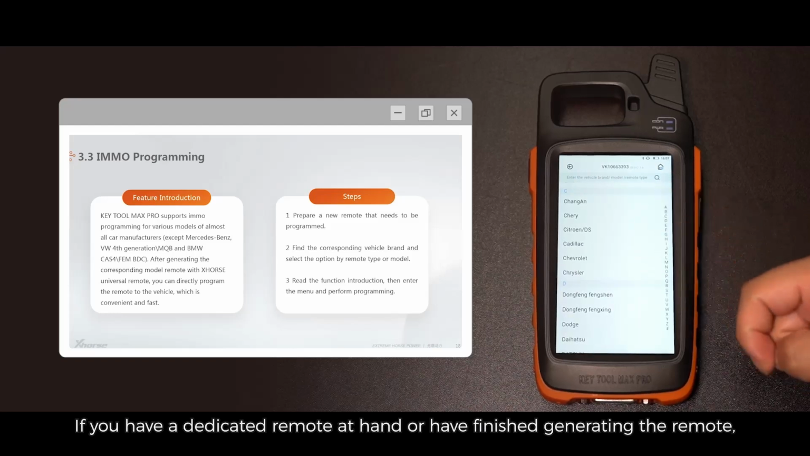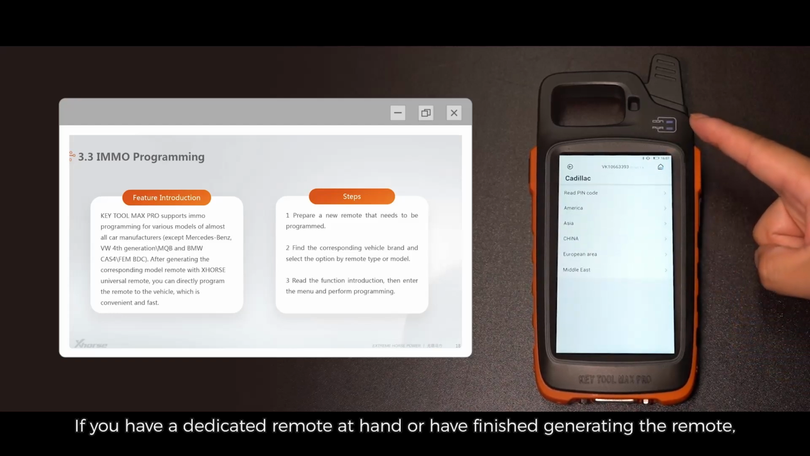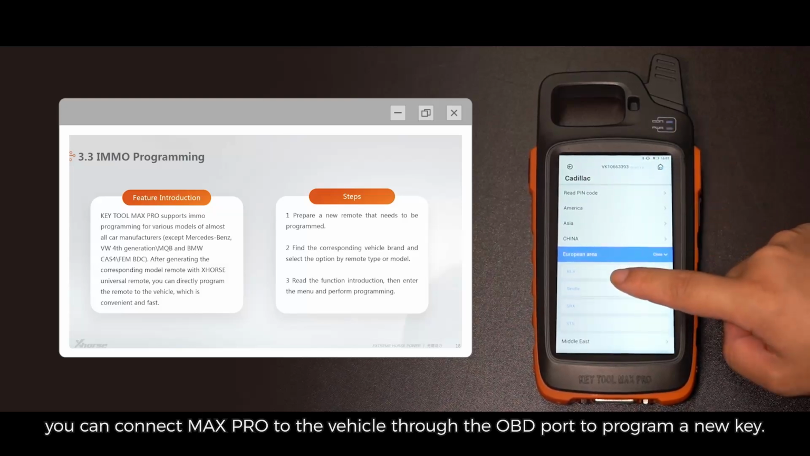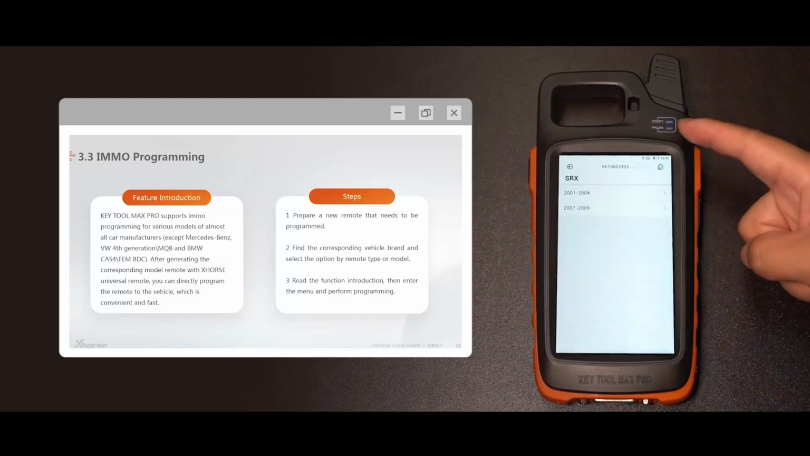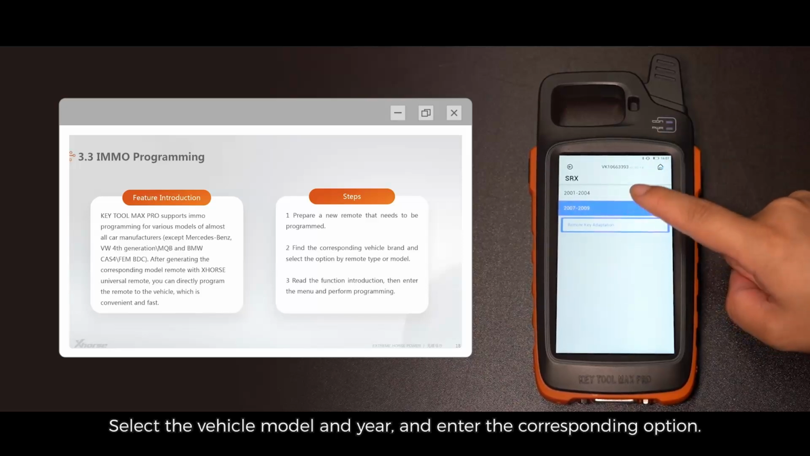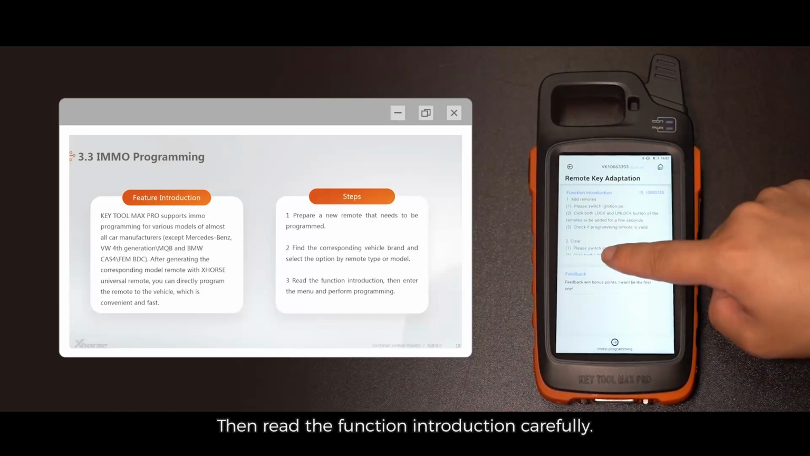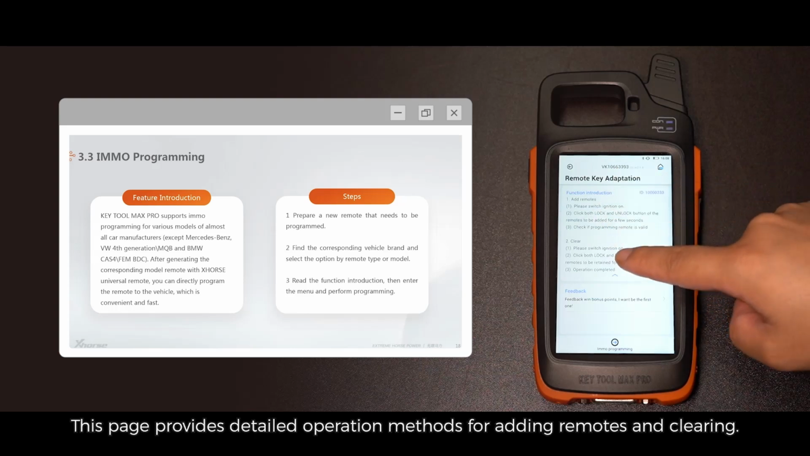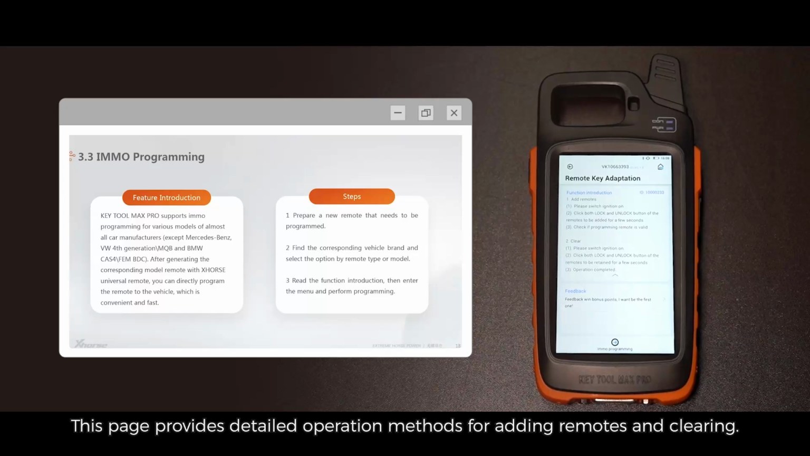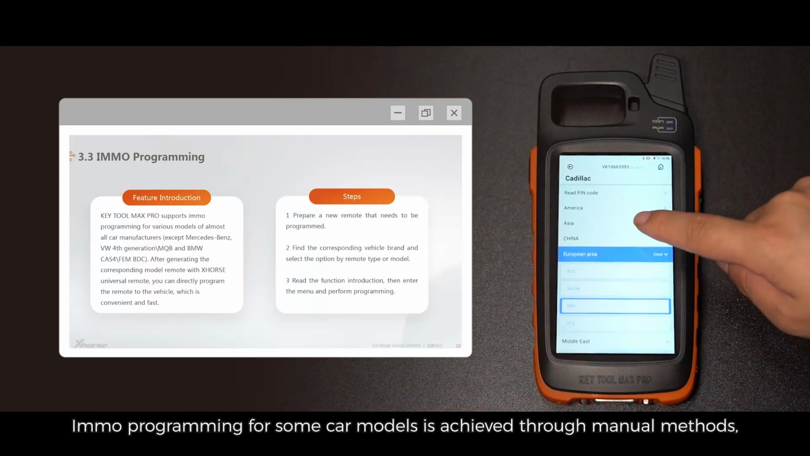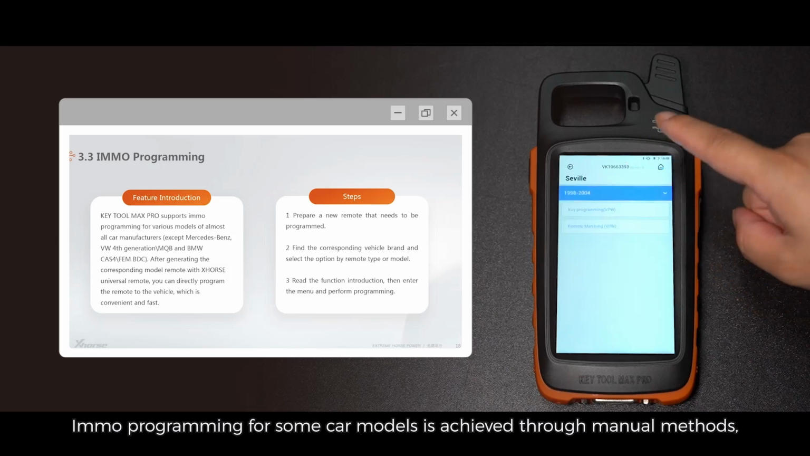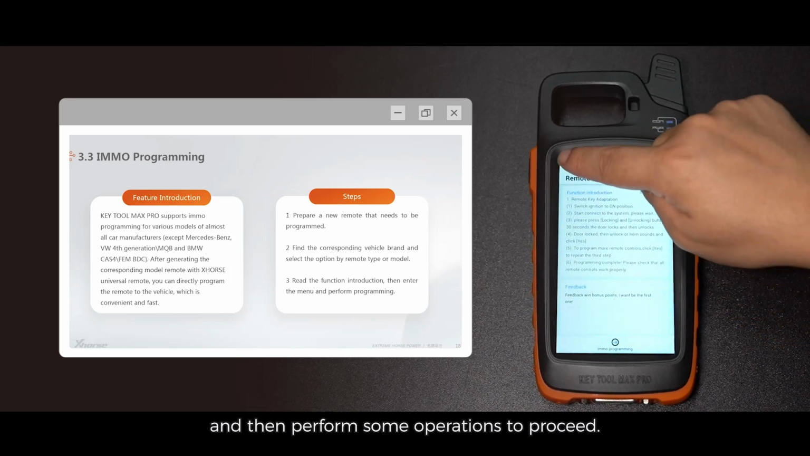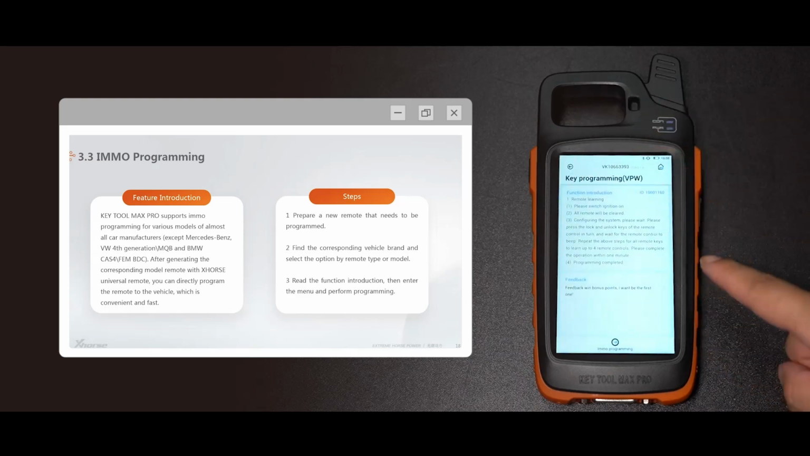If you have a dedicated remote at hand, or have finished generating the remote, you can connect Max Pro to the vehicle through the OBD port to program a new key. Select the vehicle model and year, and enter the corresponding option. Then read the function introduction carefully. This page provides detailed operation methods for adding remotes and clearing. IMO programming for some car models is achieved through manual methods, requiring us to connect it to the vehicles and then perform some operations to proceed.